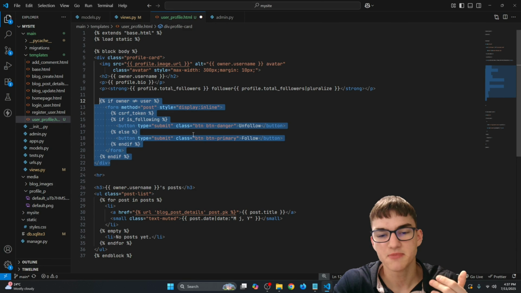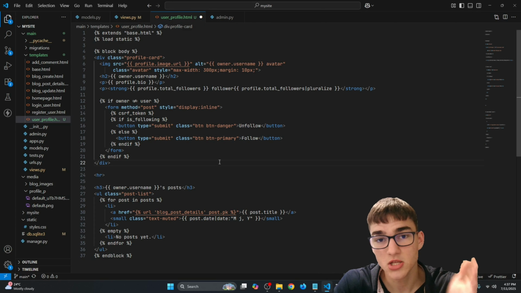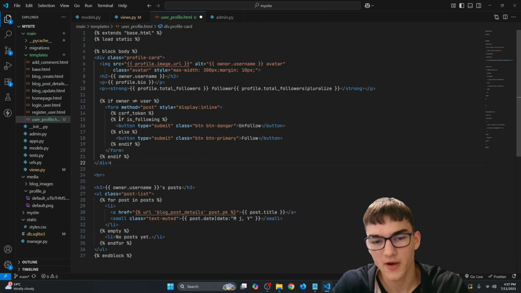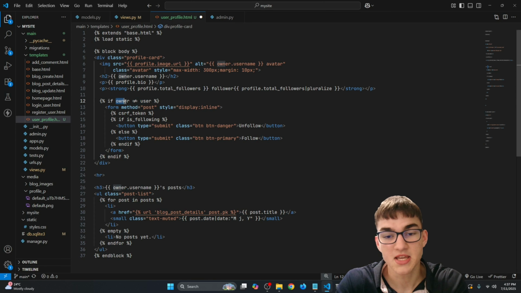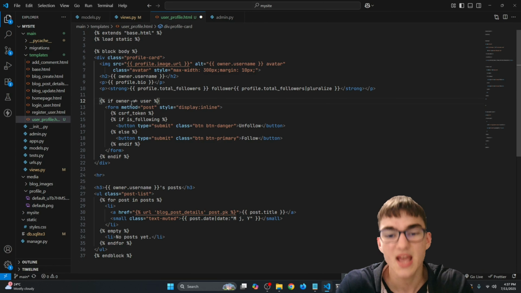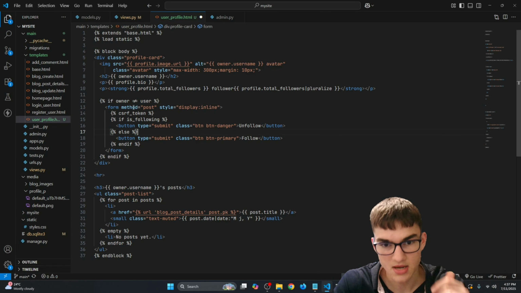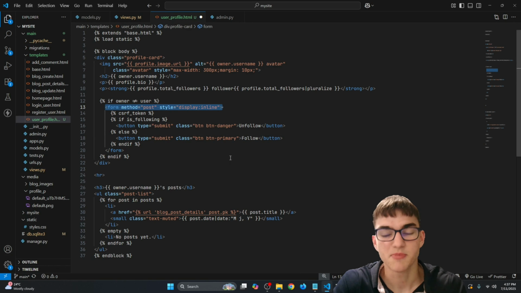And right here we are just displaying this follow or unfollow button based on how the currently logged in user has interacted with that profile. And just right here we are checking if the owner, that is actually the profile we're currently viewing, is not the user that is actually currently logged in, we can actually display that button.